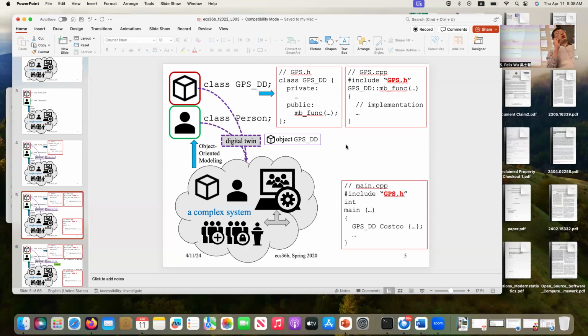But it's really inconvenient. Later, when you see large-scale programming, you want to use multiple classes, you want to do a real-world deployment, you realize that you must separate them into the part which only worries about the declaration of the class, which is GPS.h, versus the definition or implementation of the detail, which is GPS.cpp. You have to separate them.